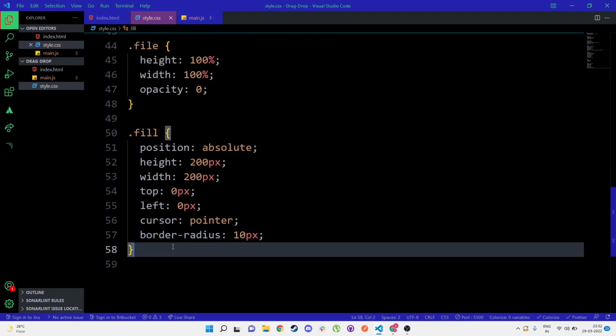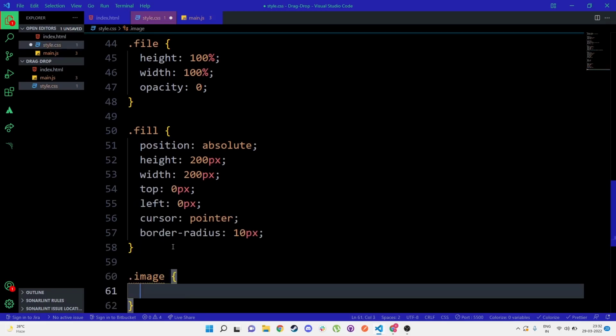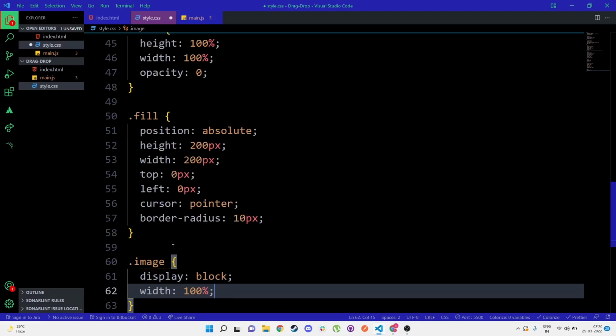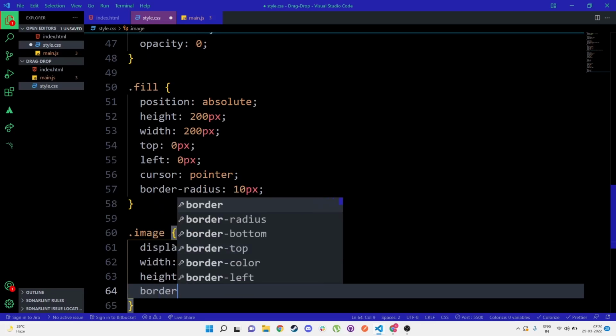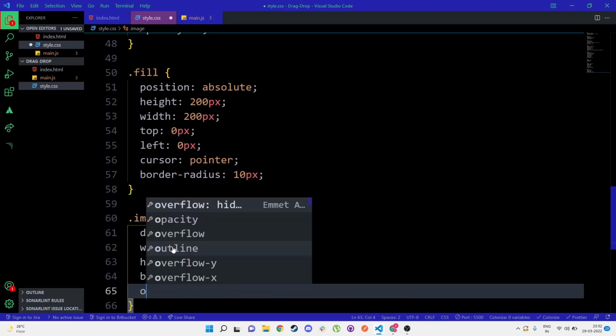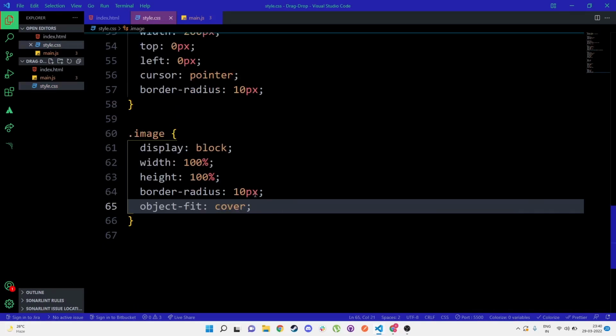All right, and then after this we can go ahead and add the image stylings that we have. .image: display block, then a width of 100%, and then a height of 100% as well. It should take the entire fill's width and height, then a border radius of 10px, and then an object-fit of cover.